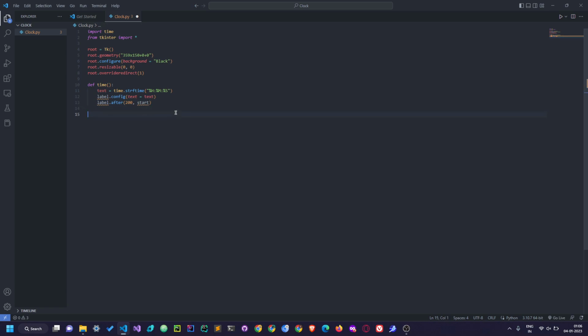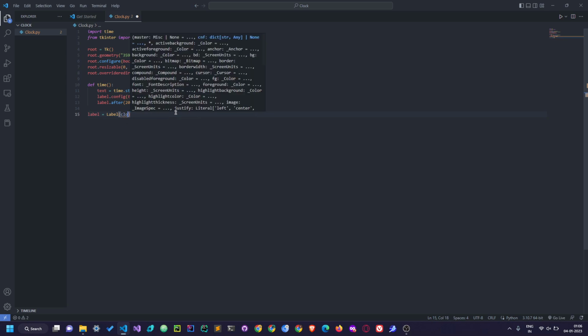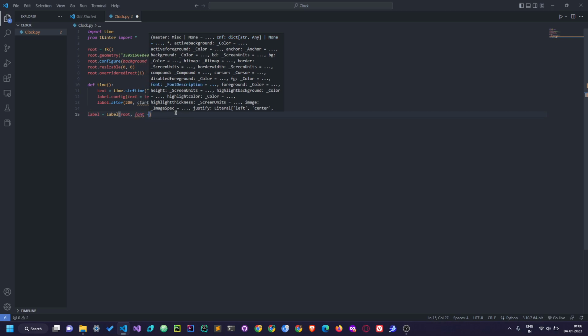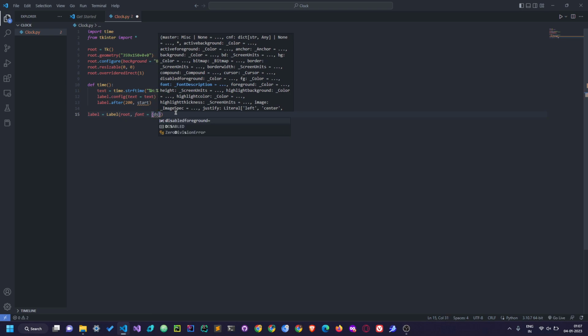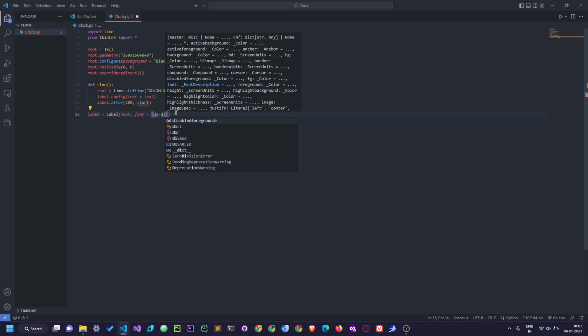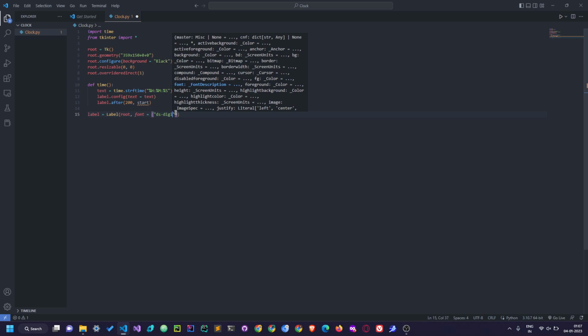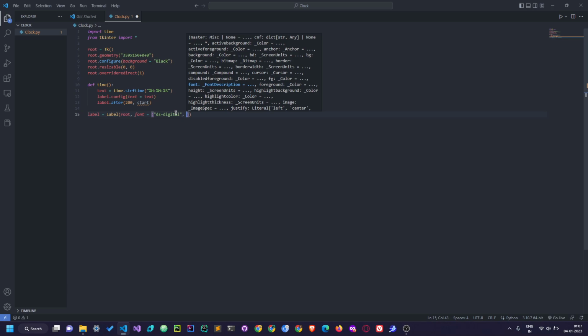And now we are finally gonna declare the label. So label equals to Label, root comma, font equals to DS-Digital. I guess you need to install this font because it's not by default in the Windows operating system.